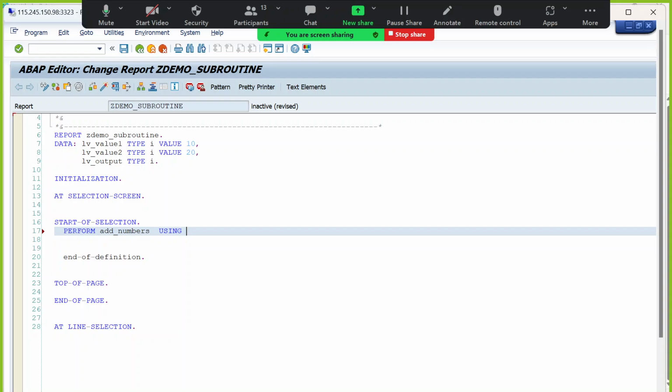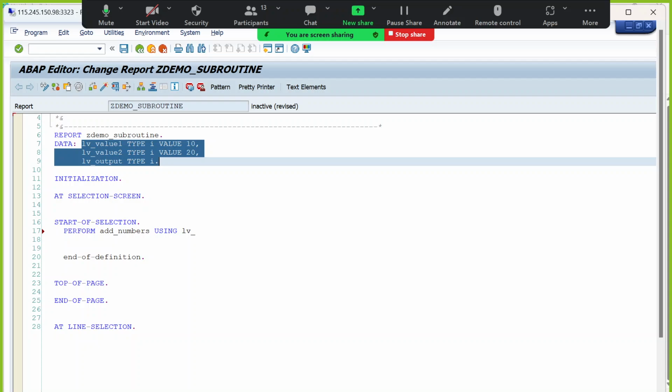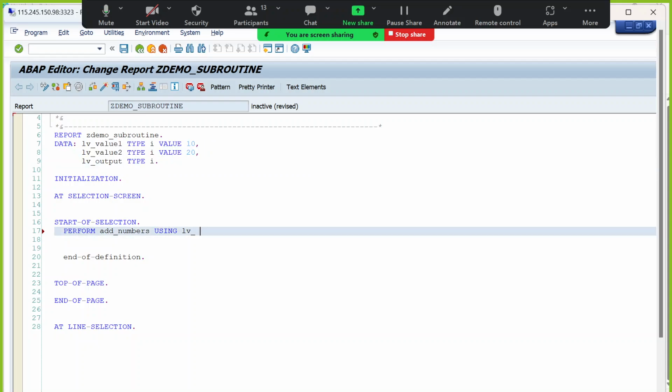Here I am passing which parameters? Actual parameters or formal parameters? In the subroutine call, actual parameters. We are calling here the actual parameters. We have created the memory for the actual parameters here, by defining the variables.